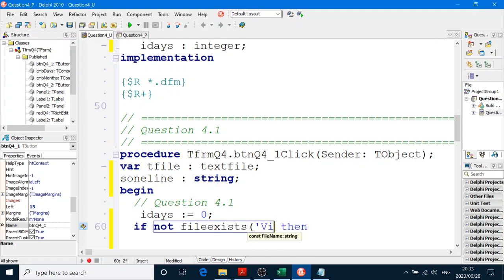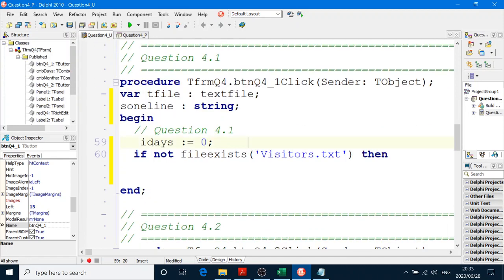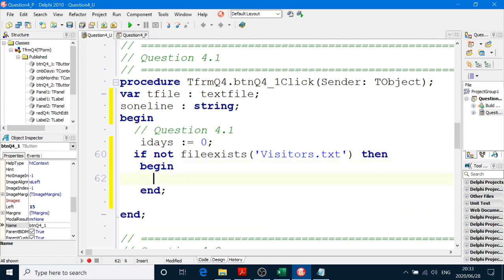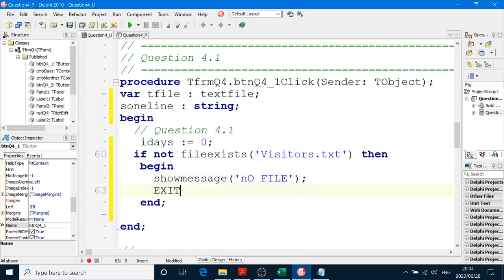If the file visitors.txt does not exist, then we will show a message and exit. This is basic stuff that you know from grade 11. Show message, no file. If you don't remember it, now you will. And exit. Okay, excuse my caps lock button is on.